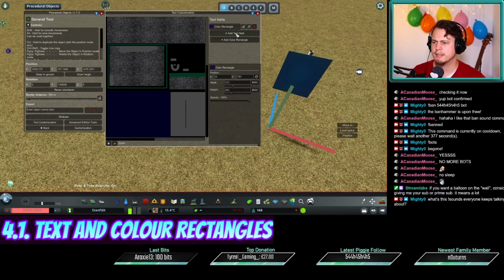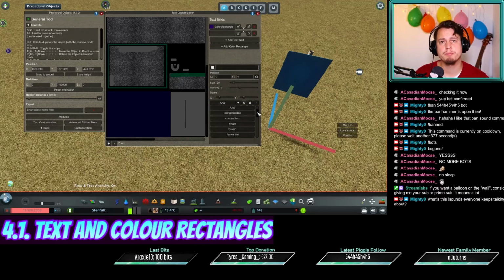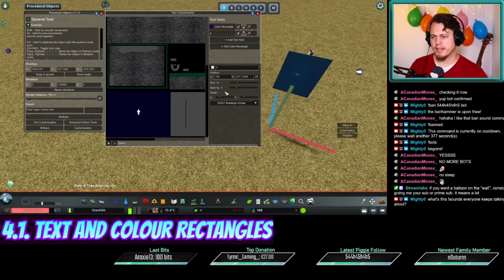Now let's add some text. There's a lot of fonts out there that are specifically tailored towards sign creation. We have this Ghost Road Sign Arrows font. With this Ghost Road Sign Arrows, we can just see which arrow we need for our sign. You can just increase the size in here and then click and drag it to wherever we want.